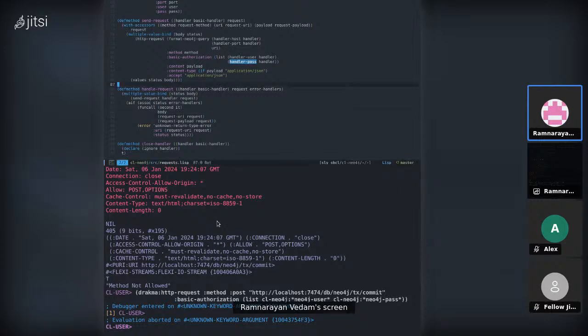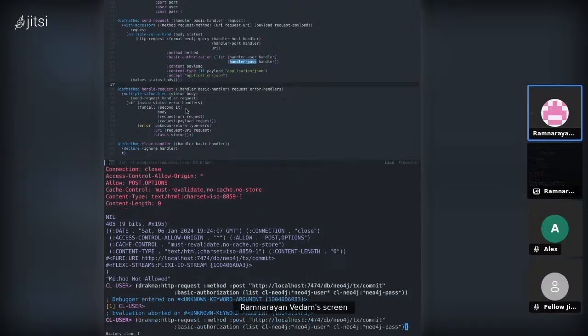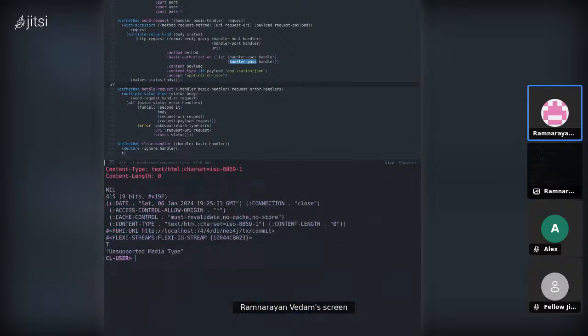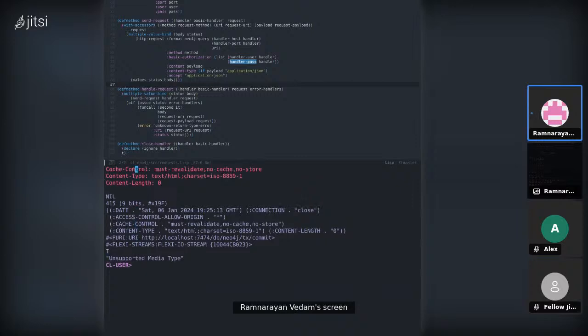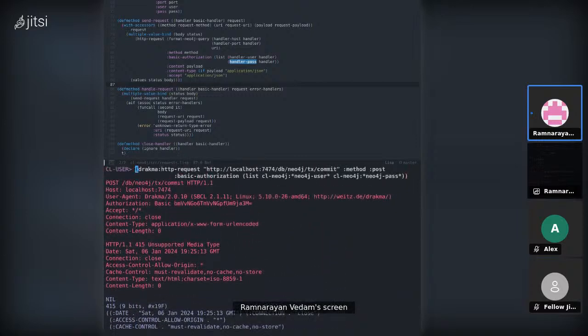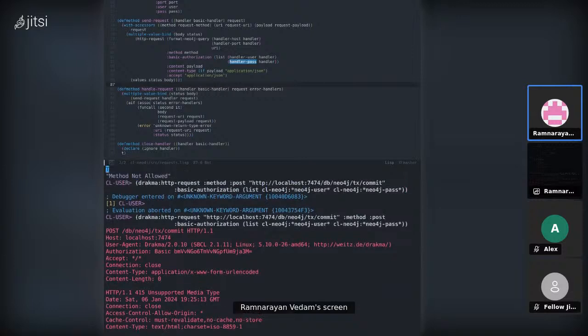Right, here we do this. Unsupported media type. Excellent. Okay, so this is what we kind of want to do.